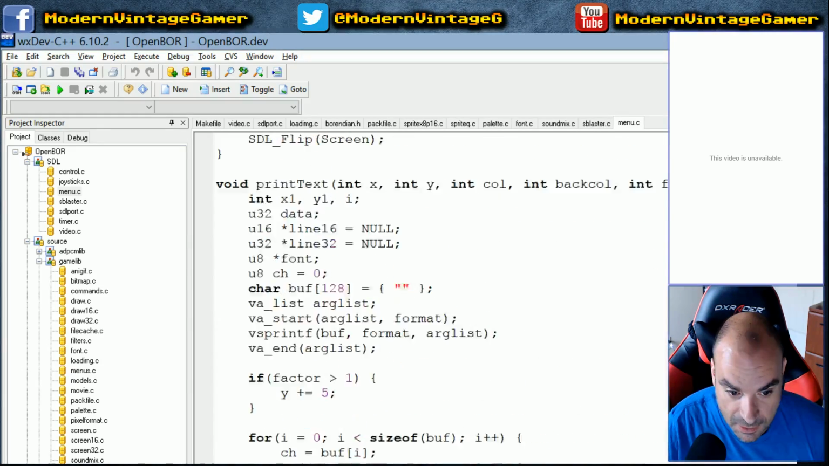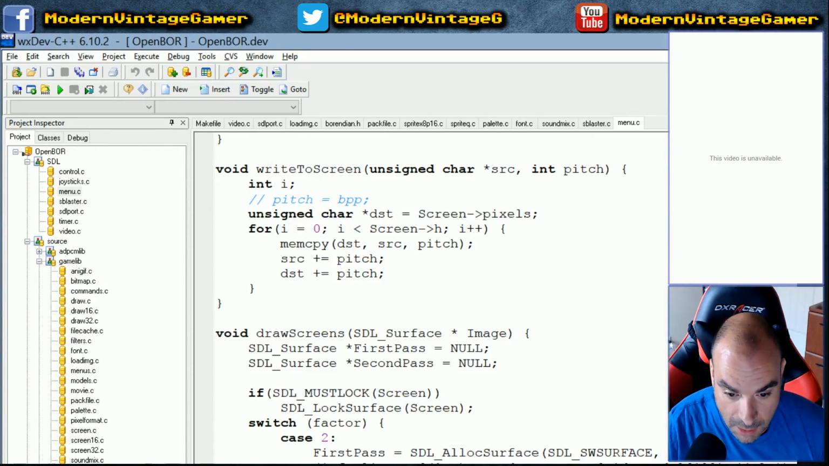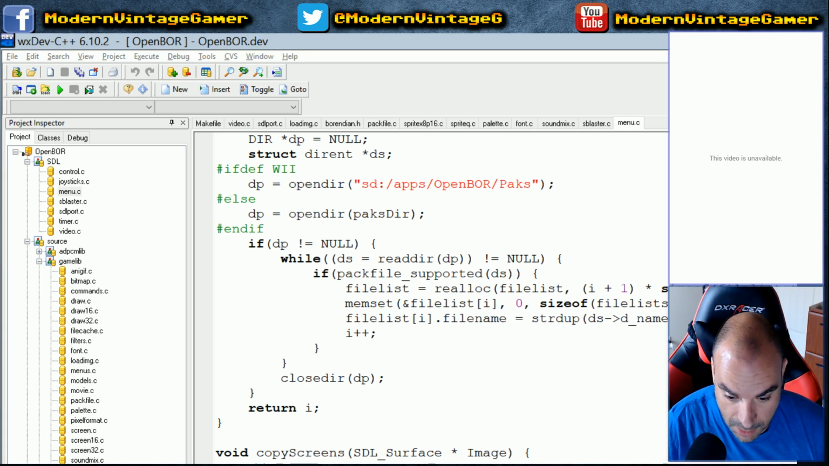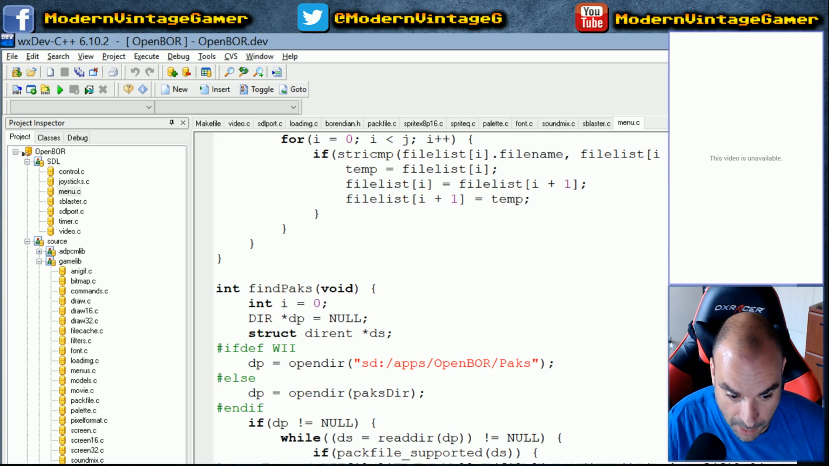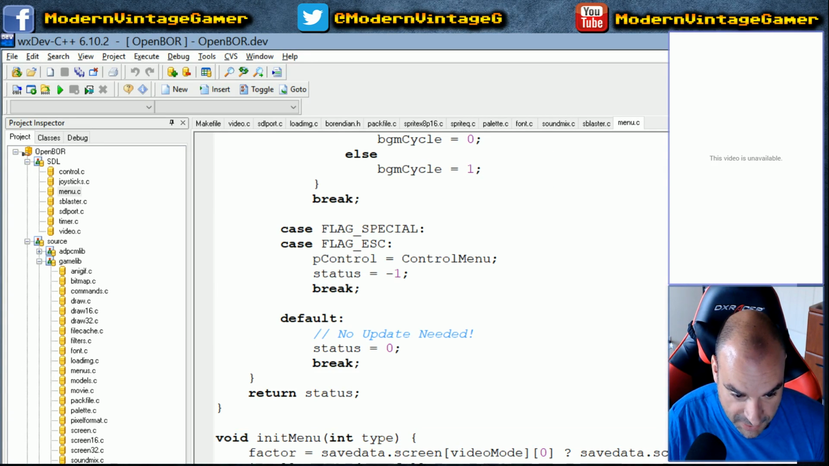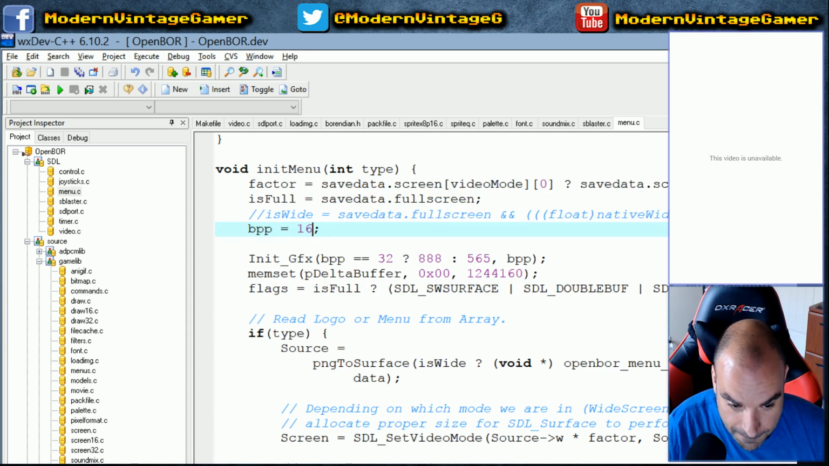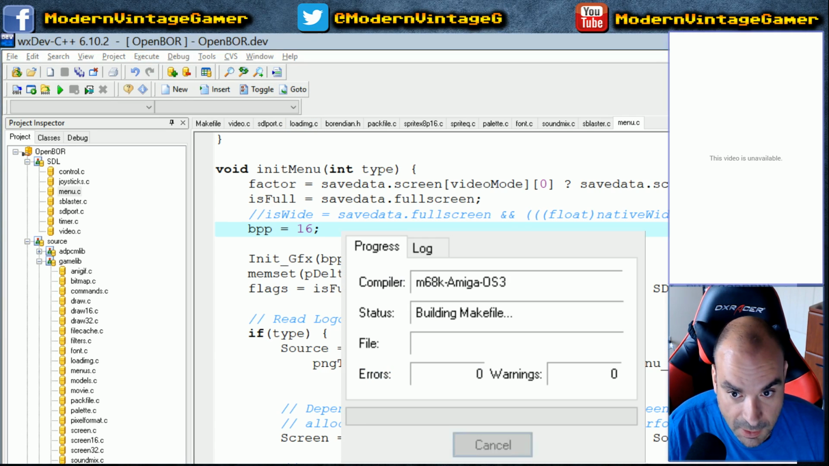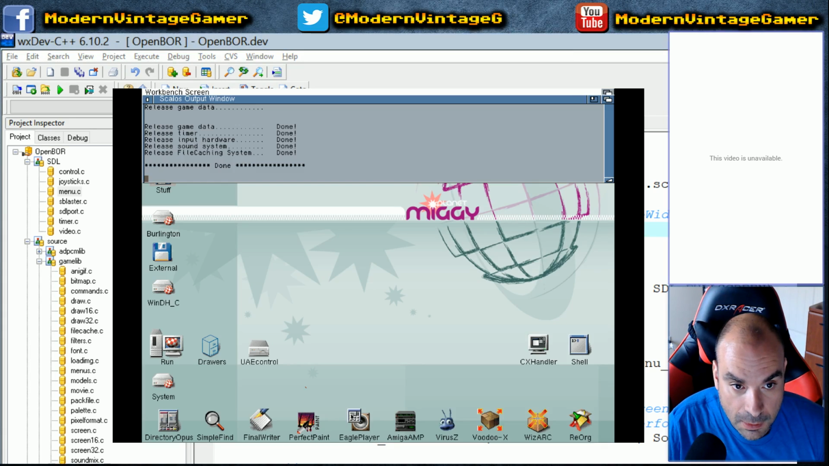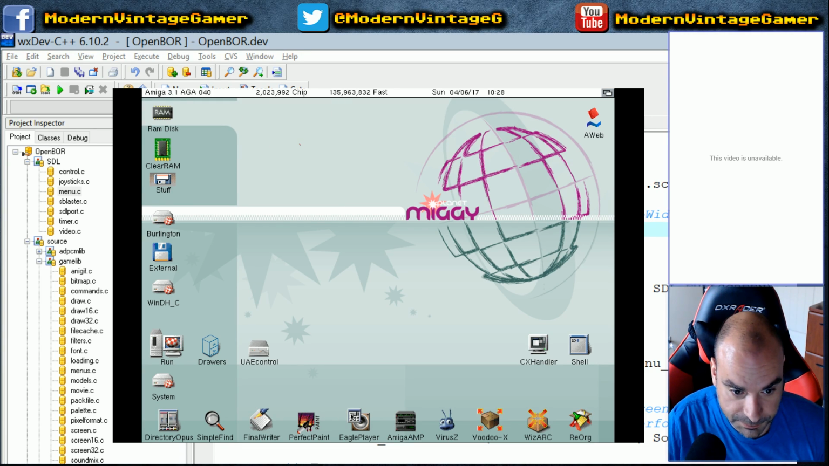Allocate surface. One thing I can probably try, could probably just try and make it 16 rather than 32. See what that does. Give that a go. Sometimes I just fiddle with different things.